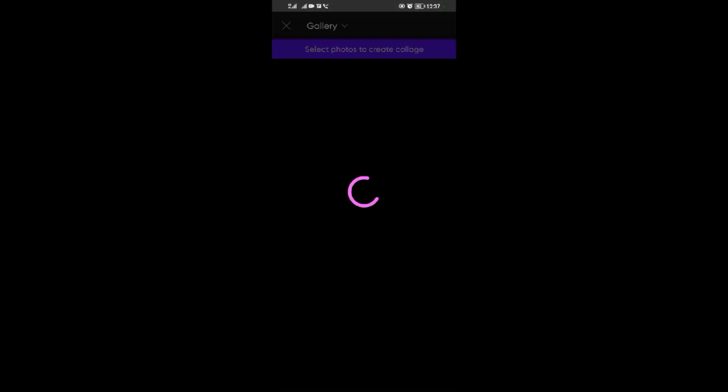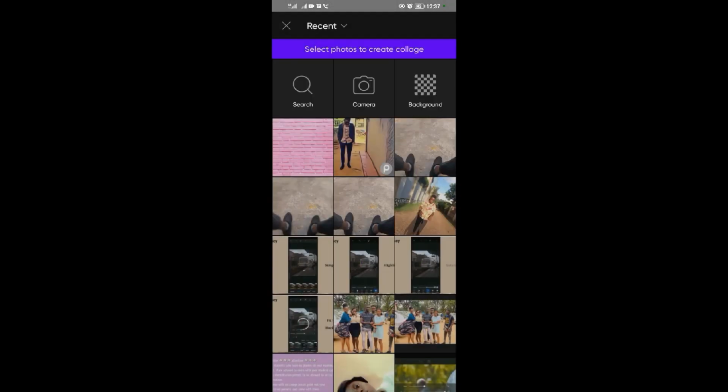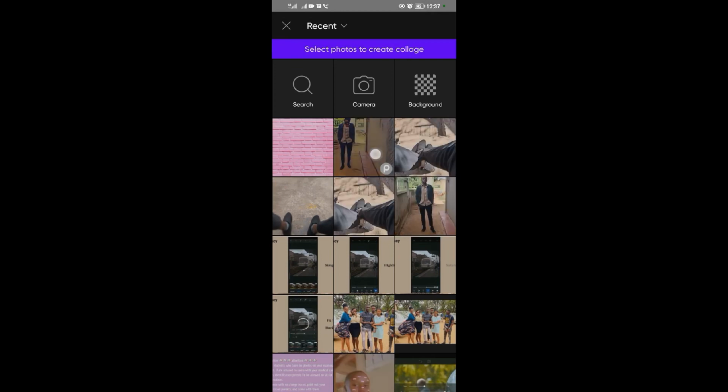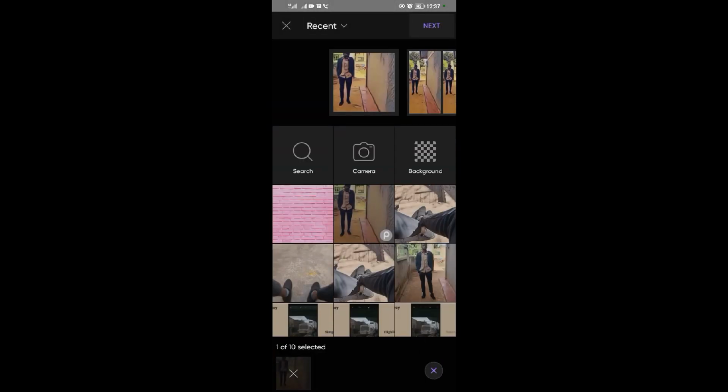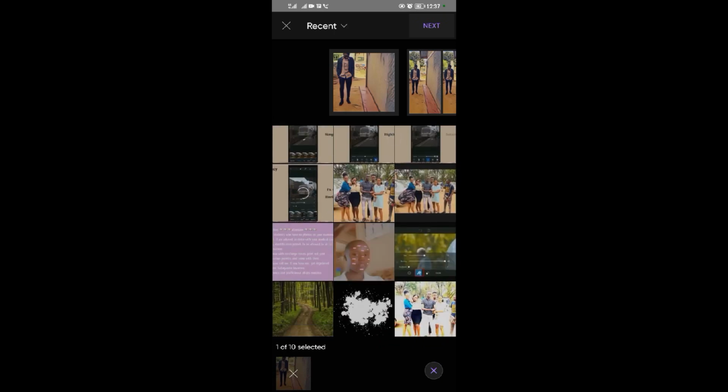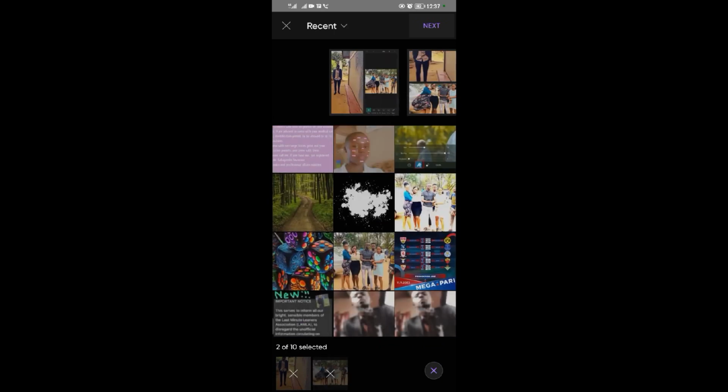So you select collage. So to start up the collage, you need to select the photos you want to apply. So I'll select this one here. So I also select this one here. All right, so basically I'm done, then I tap on next.